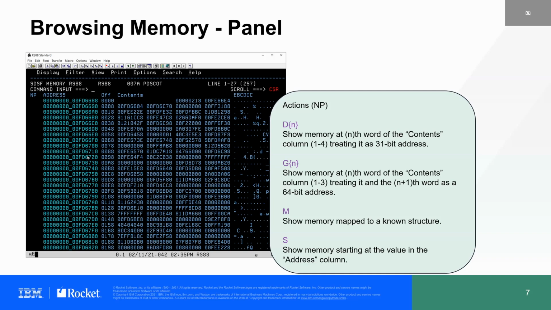The most common one probably is D, where you will show the memory at the nth word of the contents panel. Basically you can type in D and then a number. If you omit the number, you get 1. That will say, take the hexadecimal content from the nth word, 1, or the second word is 2, and treat that as a target 31-bit address, and behind the scenes, invoke mem with that 31-bit address.